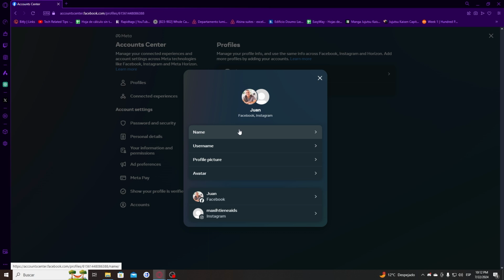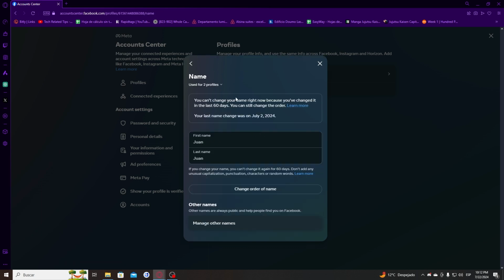So we are going to choose name, and here you can change your first name and your last name. In my case I can do it because I changed it on July 2, but you can do it. So you change your first name and your last name, and then you press the button to next and it will be changed.